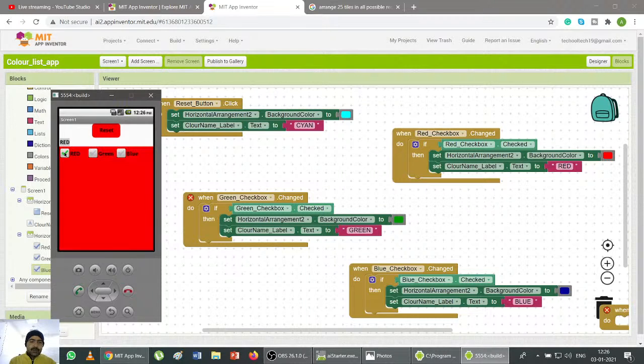Still have some problem. Okay. What else we need to do here? One more thing is there which we haven't introduced in our blocks, and that is to uncheck the checked checkbox. Let's say we have pressed this red button, then we press on green button. So this red button should get unchecked.